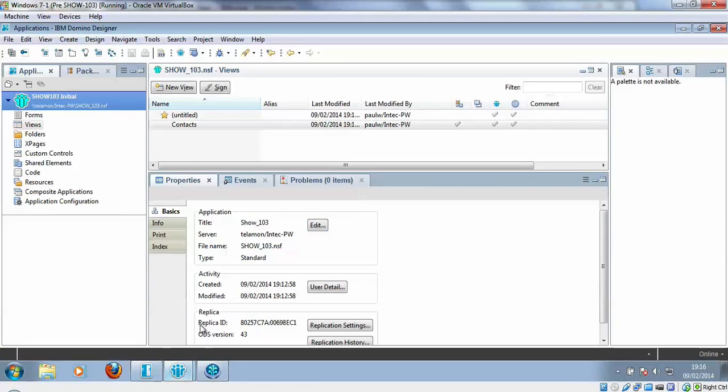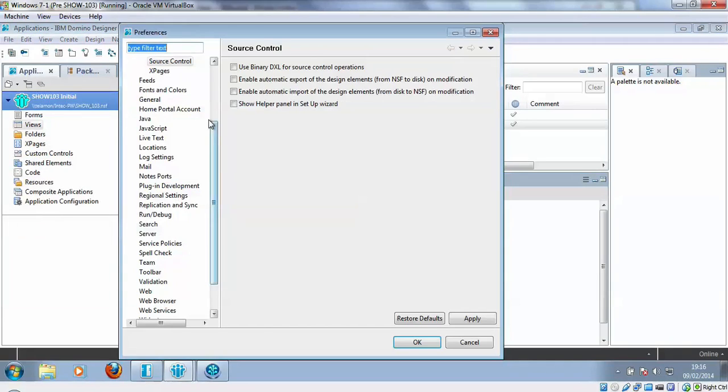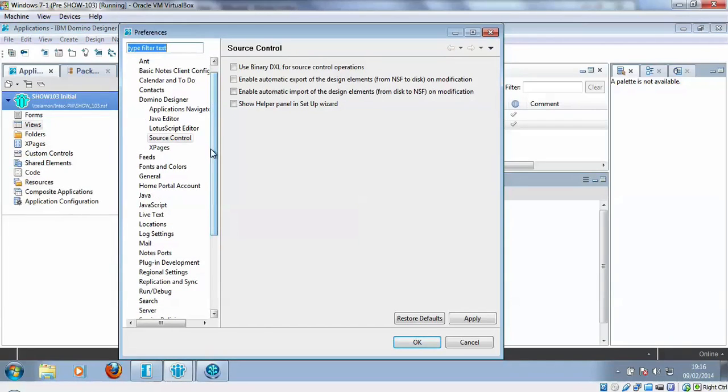Now the other very important thing is preferences in Domino Designer. Now under Domino Designer and Source Control, I've got nothing ticked here. I don't want binary DXL. If it's binary DXL, then things like forms and views get pushed out just as blob data, so it makes it very difficult to actually manage merge conflicts outside of Domino Designer.